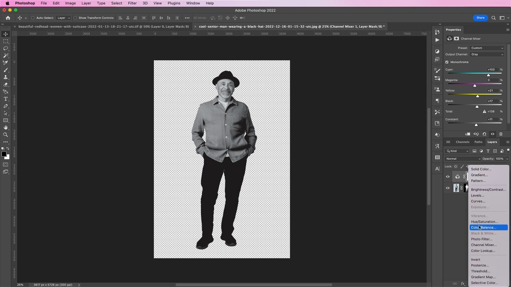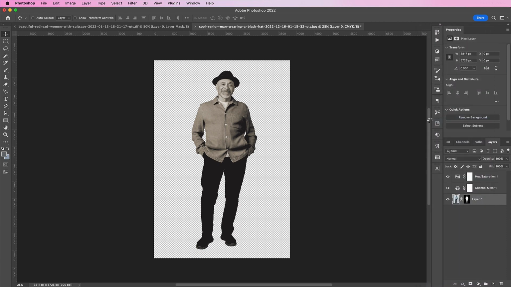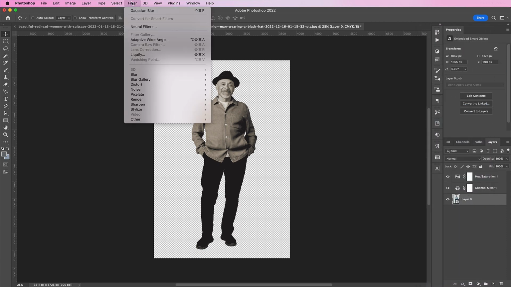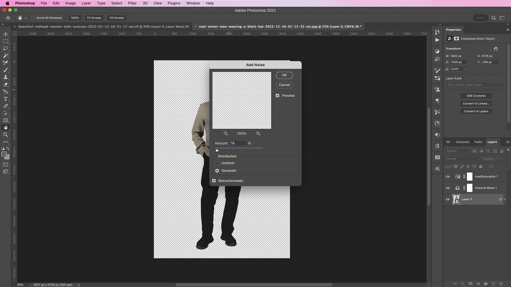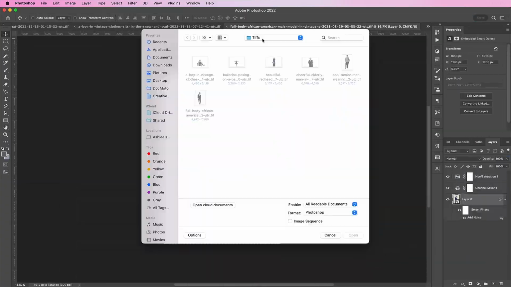Now let's add a hue and saturation layer. Change the preset to sepia. Change the saturation to 11. And convert it to a smart object. Now go to Filter, Noise, Add Noise, and change the amount to 19, Distribution, Uniform, and Monochromatic. And save your file as a TIFF. Continue this same process for all the other images.